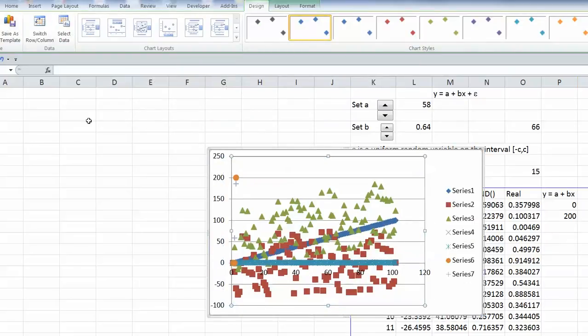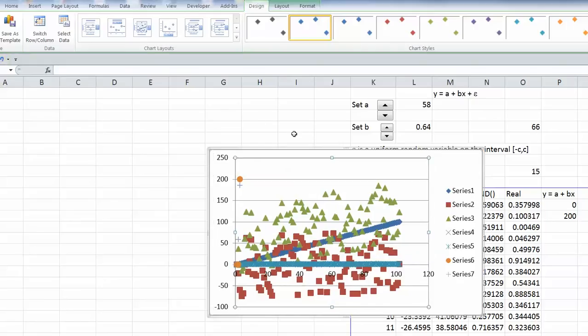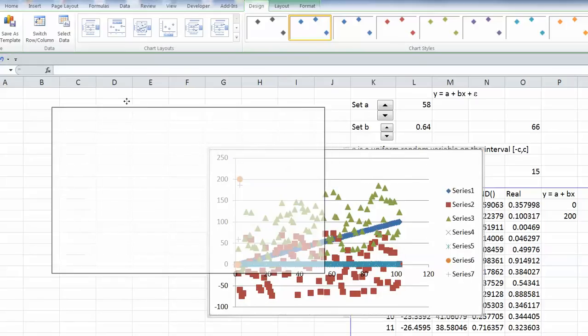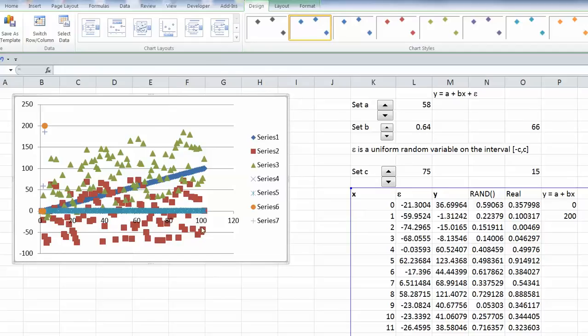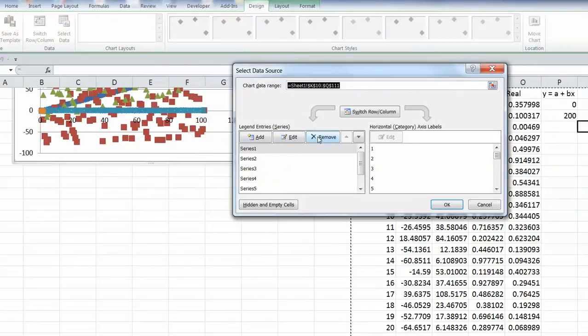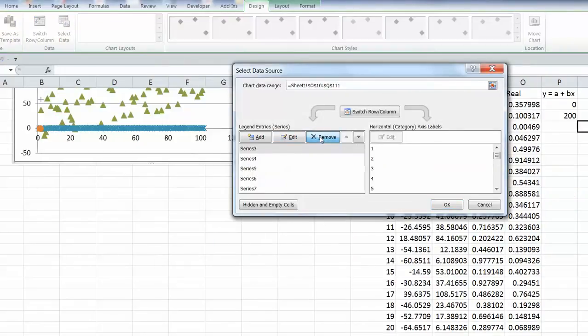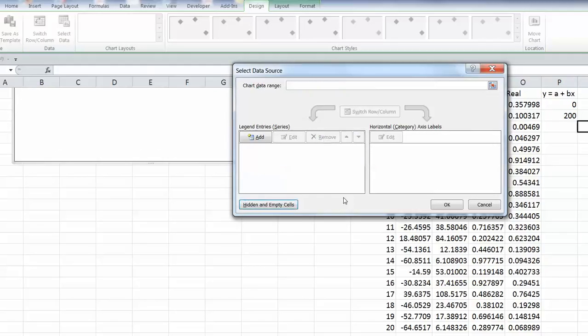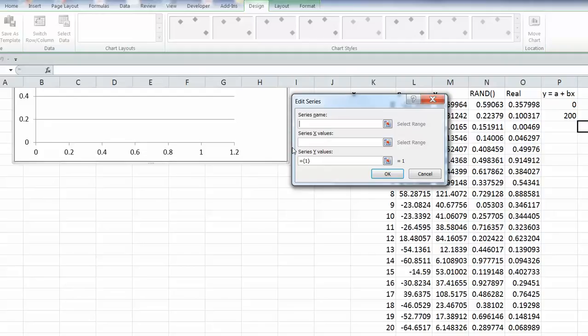Let me undo that. I'm just going to try to move this thing over so that we can see it separate from the data. Now, don't worry about this mess here. We'll clean that up in a second, but we've now inserted the scatter graph tool. So the first thing you want to do is right-click on the graph, choose Select Data, and now we're going to remove every series that's there. Okay, and now we're going to add a series, and I'm going to call this series Scatter.